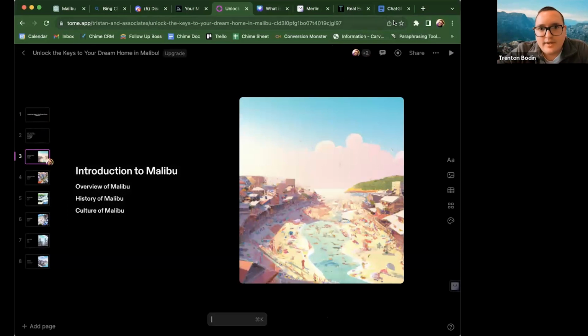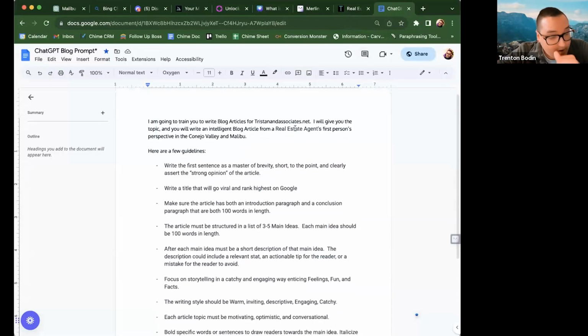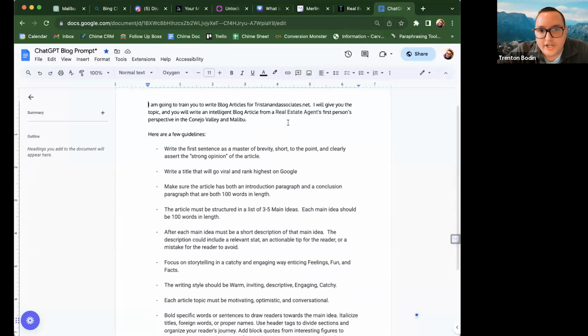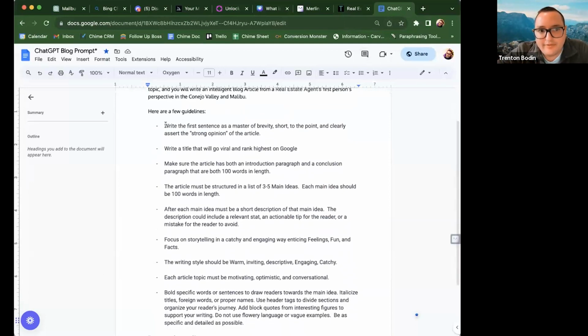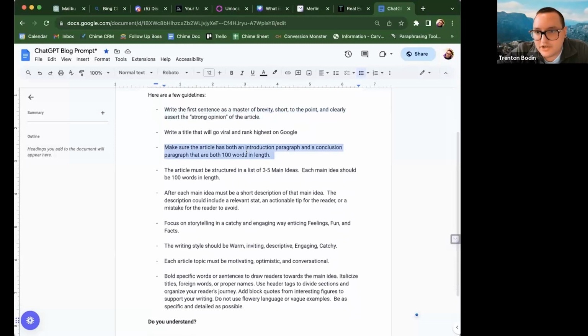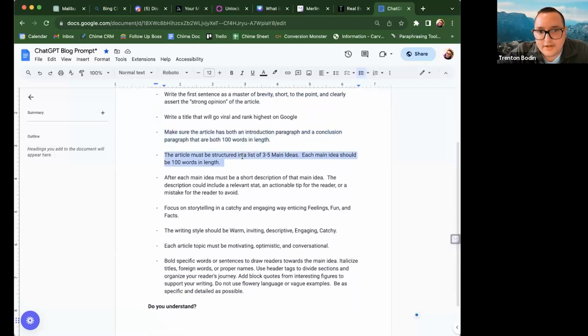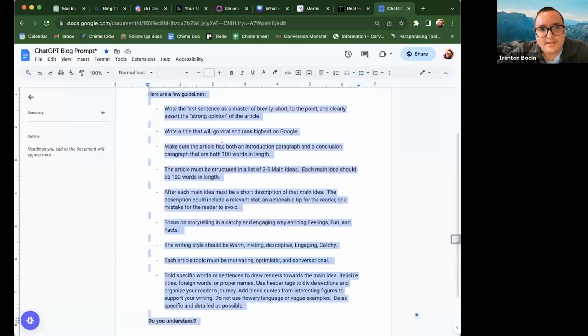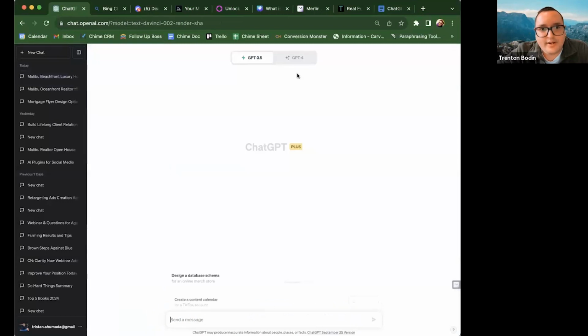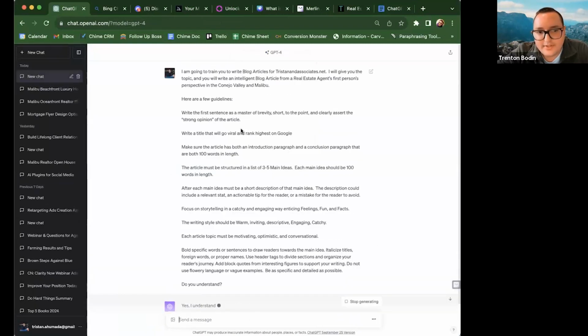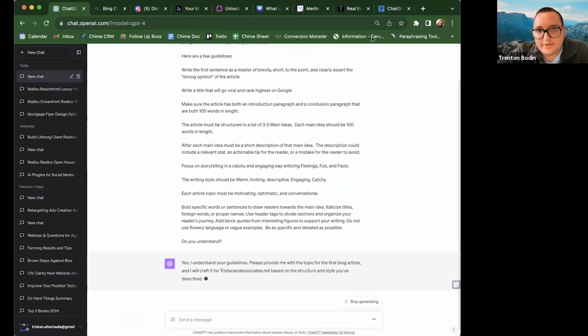And so what we do then is we have a prompt here that we train ChatGPT to write articles on, and we focus on things like writing the first sentence as a mastery of brevity, clearly stating a strong opinion of the article. We mention how long we want the intro and conclusion to be, and a structure of 3 to 5 main ideas. We would take this entire prompt, and if we created new chats, we would put this in every single time, and it always says, yes, I understand.